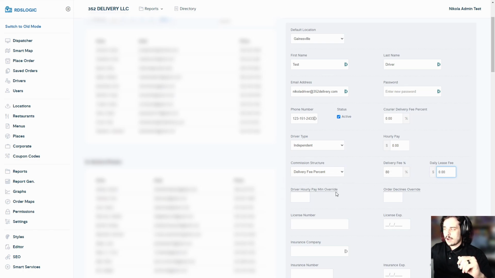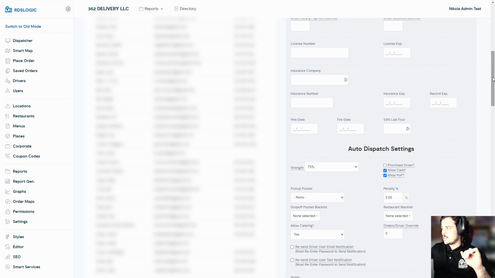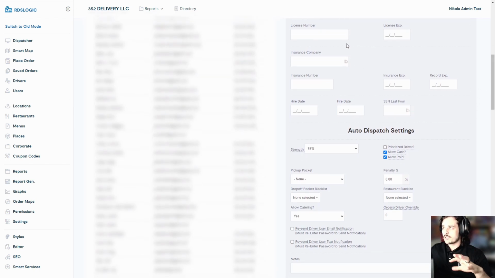Now we also have driver hourly pay minimum override and order declines override. This is regarding our driver floor pay, which you can take a look at in the video on our channel. It's also a super useful feature, but we're not going to go over this right now. Down here, we have a couple more sections: license number, insurance company, insurance number, expiration dates, hire and fire rate dates, and social security last 4 digits. These are all useful information to have if you need it. It is not necessary in order for a driver to be in the system.